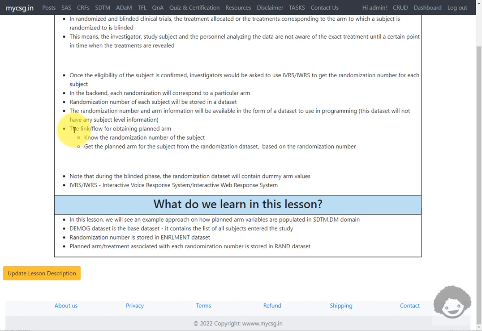So the overall flow for obtaining the planned arm is, for each subject, we need to know the randomization number first and then get the planned arm associated with that randomization number using the randomization dataset. Note that during the blinded phase, the randomization dataset will contain dummy arm values, which need not correspond to the exact arm values of the subjects, but contain some dummy values with the unique values as expected in the actual data, in some predefined or study specific randomization ratio.